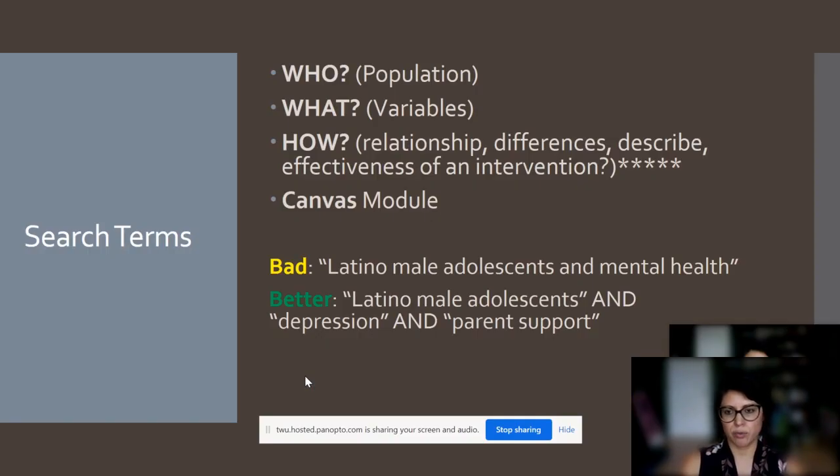Okay, so when you start searching for your article, quantitative or qualitative, it's important to know what your search terms are going to be. So most of you already have an idea of who you want to study. You wrote that in your first discussion board. Some of you are interested in studying children, some of you are interested in studying adults, some of you are interested in studying couples, etc. So the more specific you can be about that population, the better.